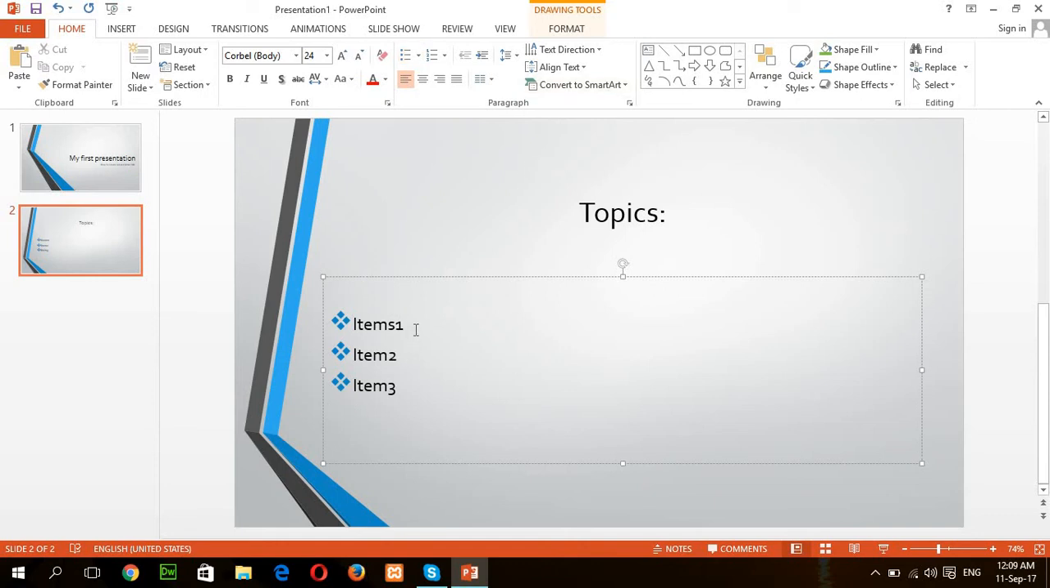If you want to create a sub item under any item, suppose I want to create two more items under item 2, then click here and press tab. Then you can see this bullet decreases in size to indicate that it is a sub item. So, sub item 1, sub item 2. Okay, our two sub items are created.